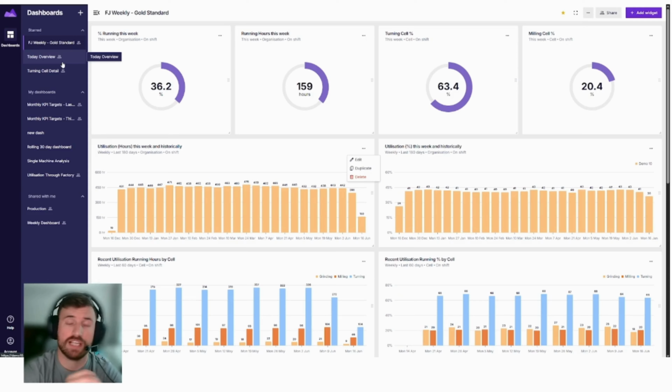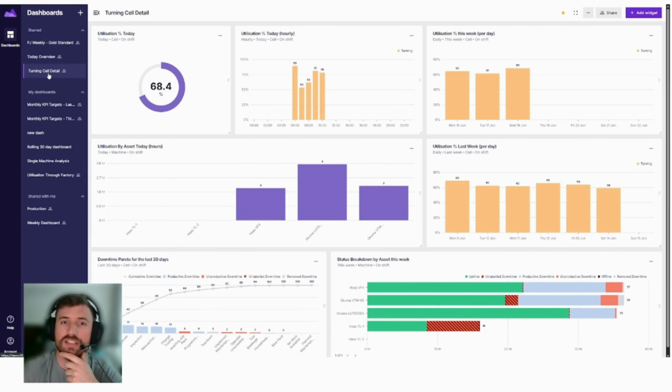So then you might set up a dashboard for the team, right? You might set up a specific area dashboard so that when you're discussing performance with that area, you've got that information on that area right there in front of you. We've got one of those examples here, turn cell detail.